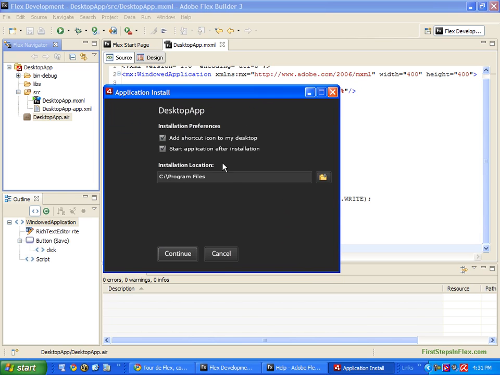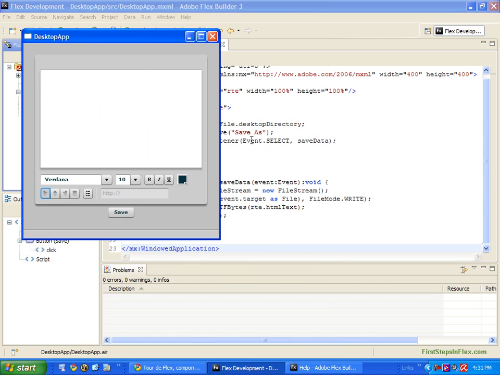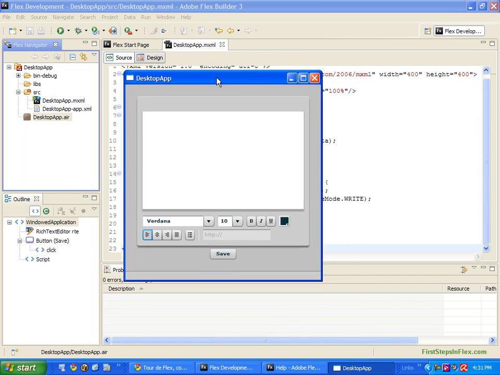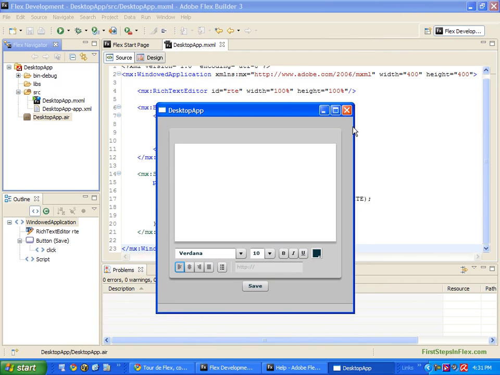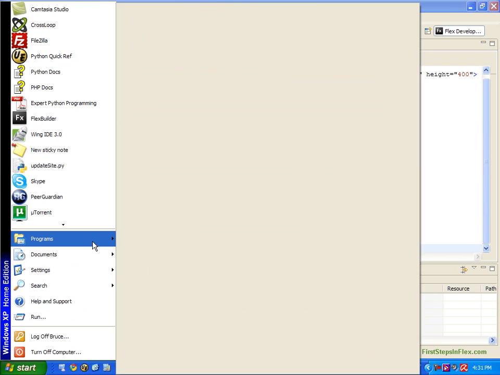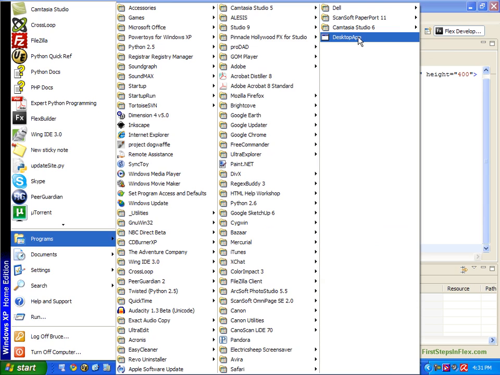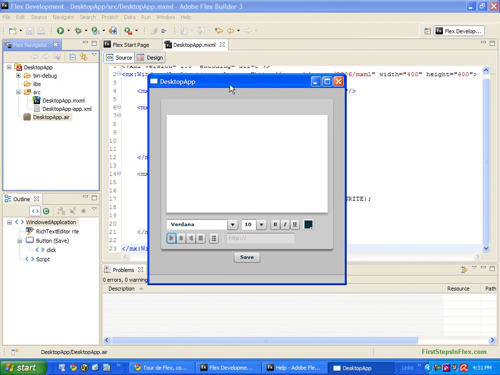So let's hit install. We're okay with all that. We can specify if we want to add a shortcut to the desktop. That's all fine. Continue. Now it's installing the AIR application and running it. There we get that application now actually running natively on our system. If we close it and want to relaunch it, it's now going to be in our start menu. We can go to our start programs, and there we see it, desktop app. We can launch it from there, we can launch it offline, and this is now a natively installed application on our system, so it doesn't have to reload the second time.